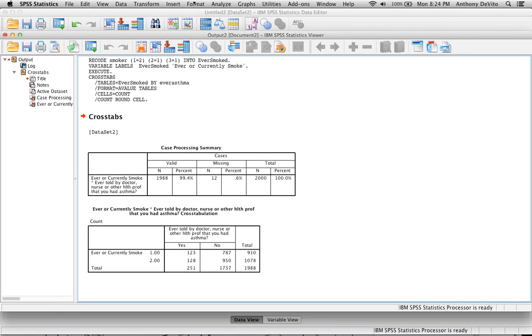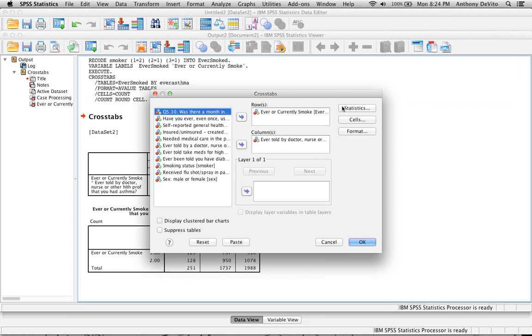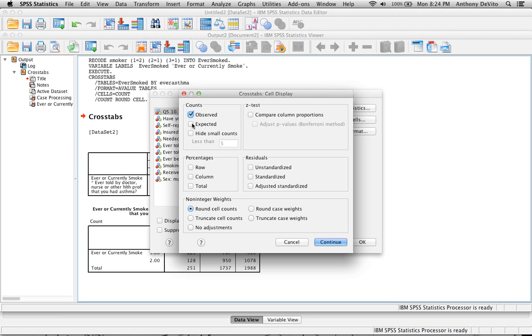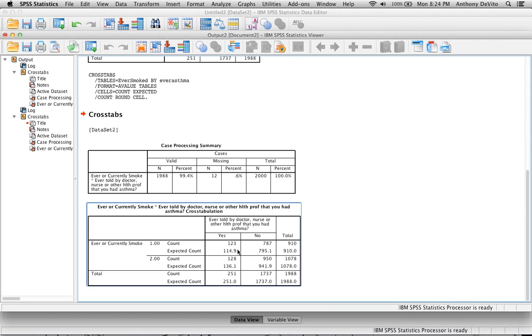SPSS will do that for us. I'm going to go up to Analyze, Descriptive Statistics, Crosstabs again. I'm going to go into that Cells table. This time I'm going to check off observed and expected, and click Continue and OK. Now SPSS has calculated expected values. For smokers, we counted 123. We expected 115. For non-smokers, we counted 128. We expected 136, right? So there are differences here. Our observed and our expected are different.